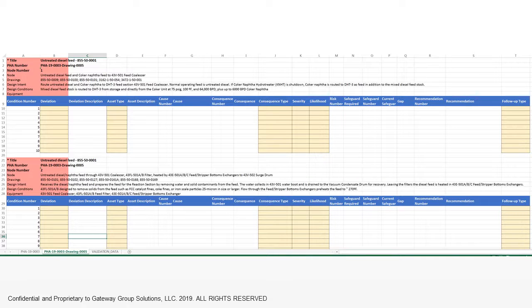When you open the workbook, you'll notice a number of things. The PHA drawing and node are fully described, as shown in the light red shaded area. The choice of shading color is configurable. We've just made it very bold so that it stands out in this presentation.